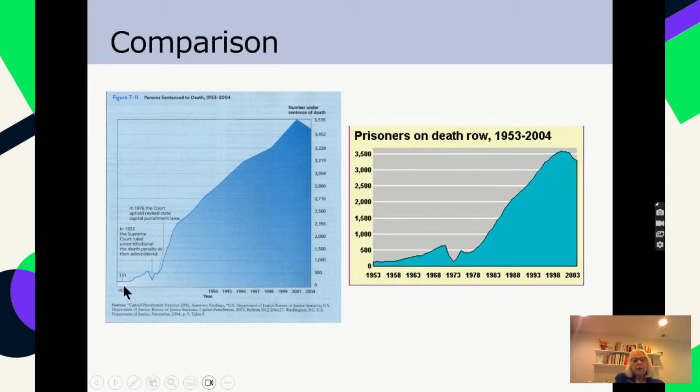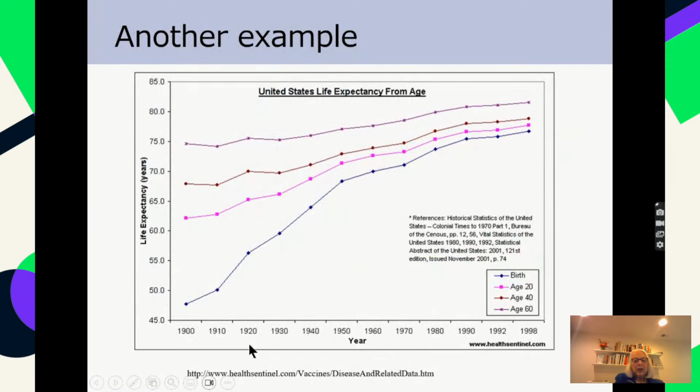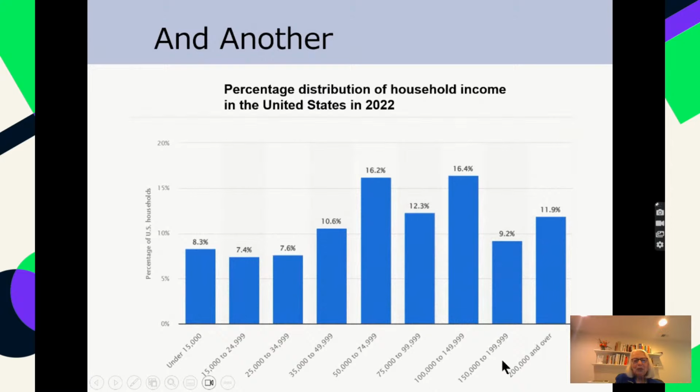You cannot just arbitrarily put the data where you want. Another example, 10-year, 10-year, 2-year, 6 years. You can't do that.